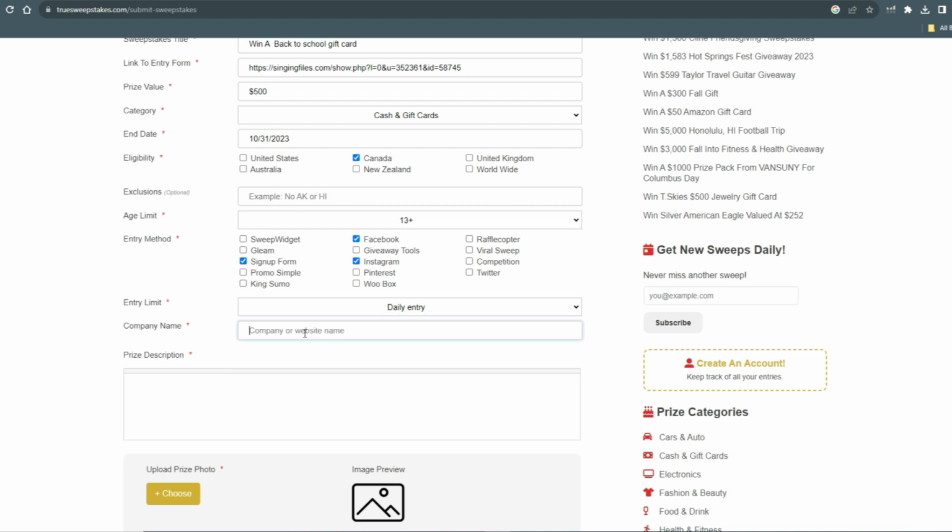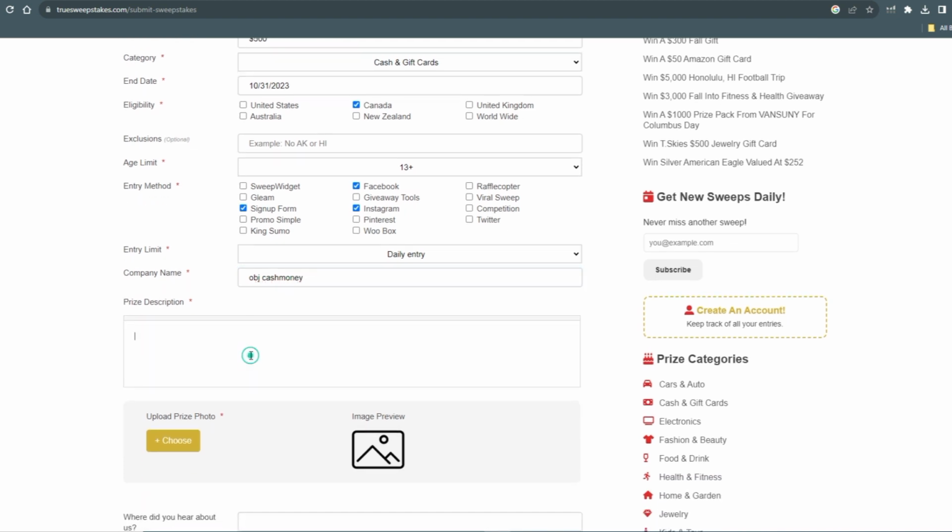And for the company name or website, you can actually write anything. It's going to depend on you. And for me, I will just write something like OBJ Cash Money. And once you're done with that, they're going to ask you for the price description.